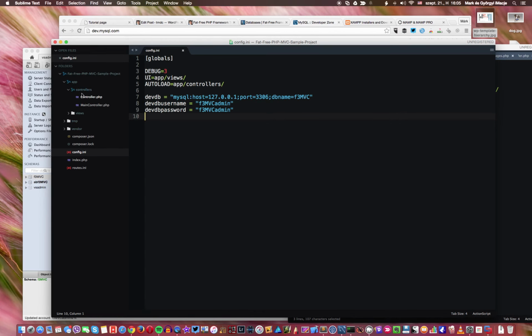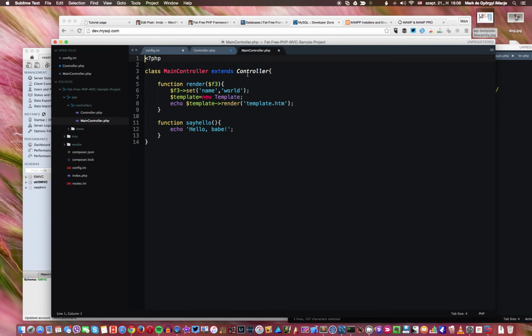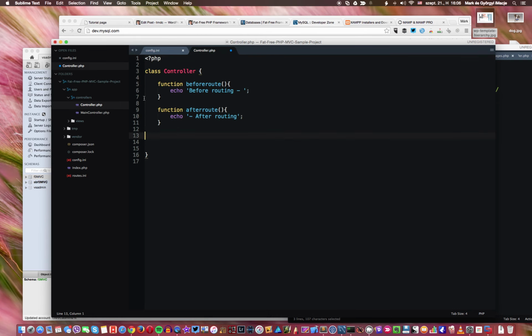The next step is that we open up our controller. Please remember that the controller we have here is the parent class of all the controllers in our application. The other controllers, like the main controller, of which we have only one, extend the controller, so it's an object-oriented class hierarchy, and this class is the parent. Whatever I do here will be available in the main controller and all the other controllers that in the end will extend this controller.